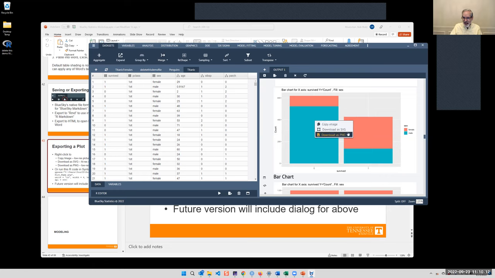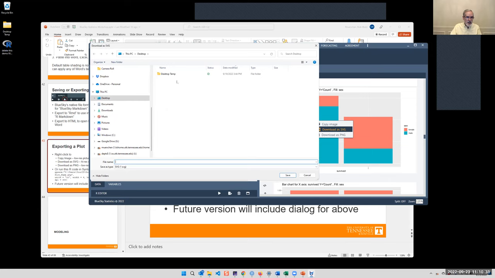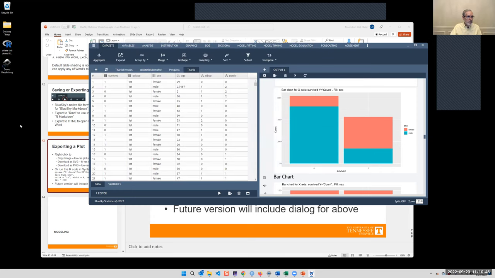But these downloads, this is kind of funny. Why do they say download instead of save as? The reason is that what's planned is a server version of BlueSky. When you run it on the server version, you literally will be downloading it. But here, if I say download as SVG, I'm going to go to my desktop and say demo bar plot. And there's an SVG, and notice it's showing me how it looks because I have an SVG viewer installed, which is Inkscape.